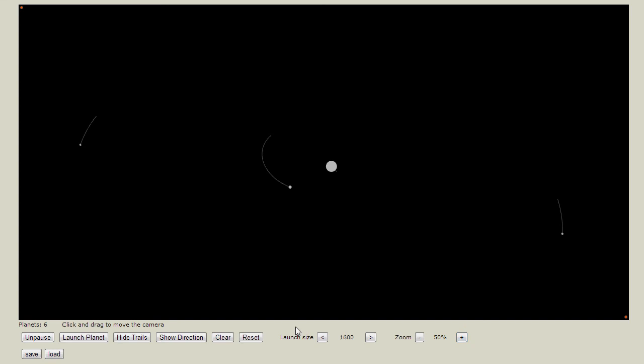Another useful feature, when you're paused and the trails aren't on, you can click the show direction button, and it'll give you a little red line coming out of each planet indicating which direction it's traveling and about how fast it's traveling, so that when you unpause it, you know it's going that direction.